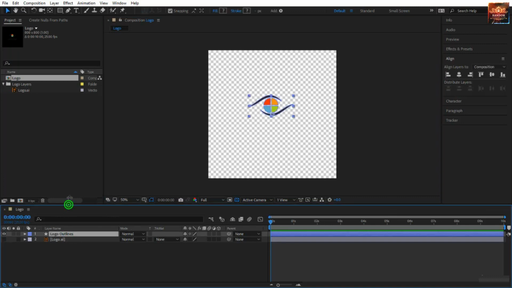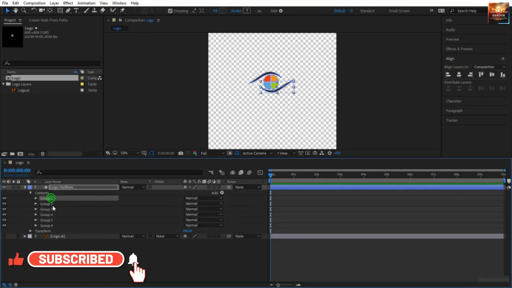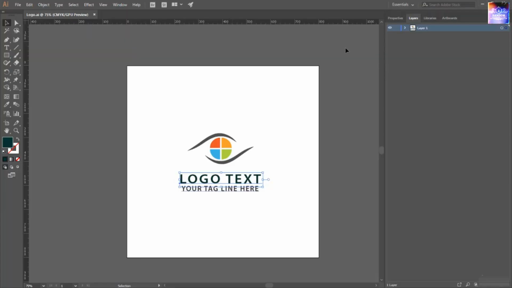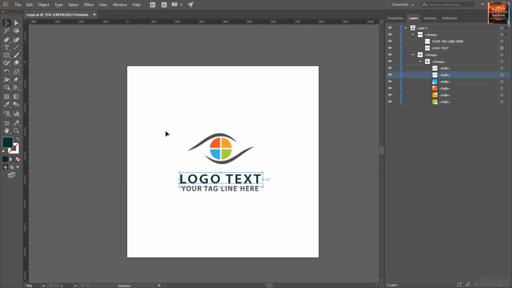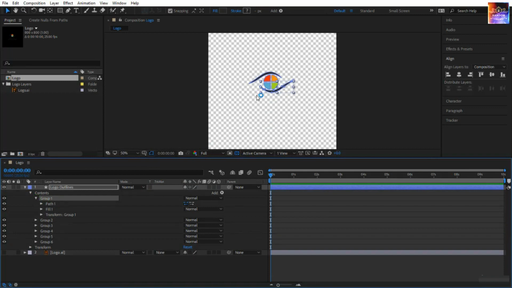If you look at the logo outline here and we twirl it down and twirl down the contents, you have group 1, group 2, group 3, group 4, 5, and 6. You notice what's happening here. So every group in Illustrator, if you look at the layer here, you will find you have the groups, and every group has been turned into a group in After Effects. Cool, guys? Now, this is pretty practical. You can start animating the groups. If you open, for example, group 1, which is the lower curve over here, you have the path.